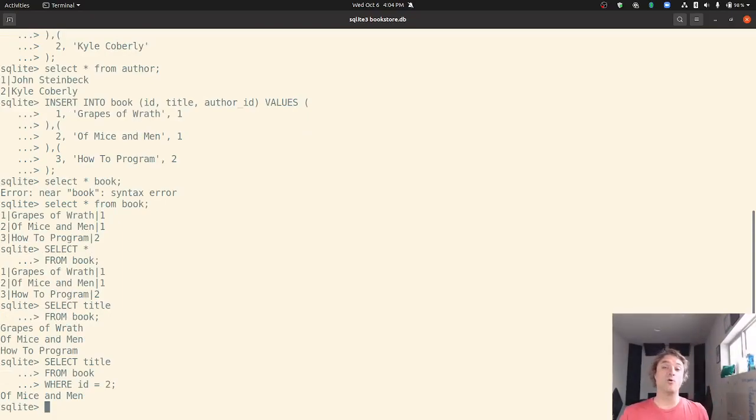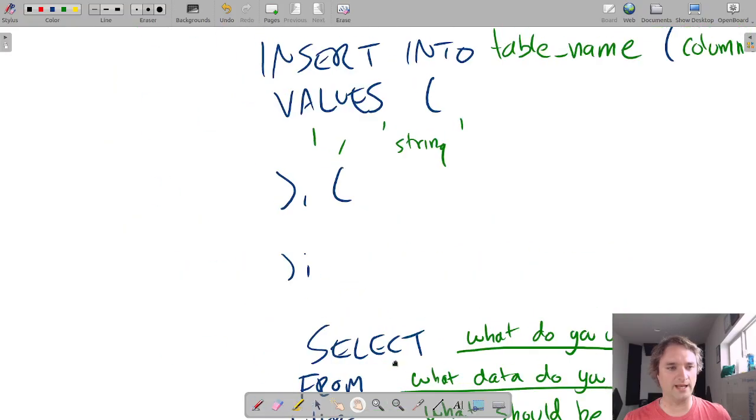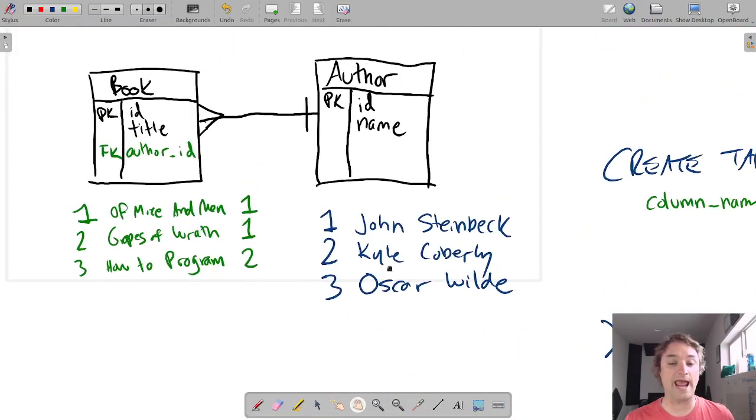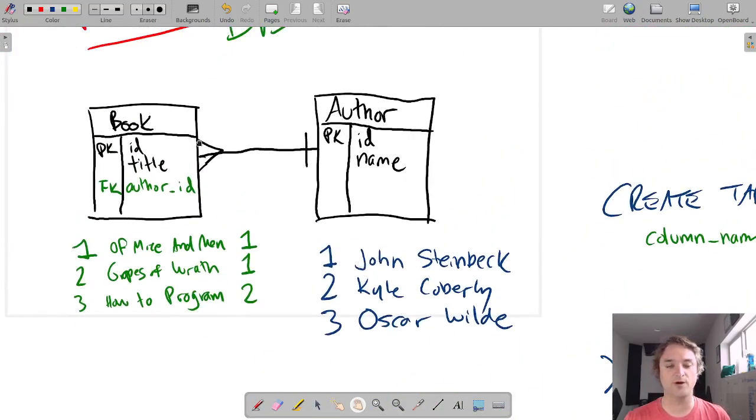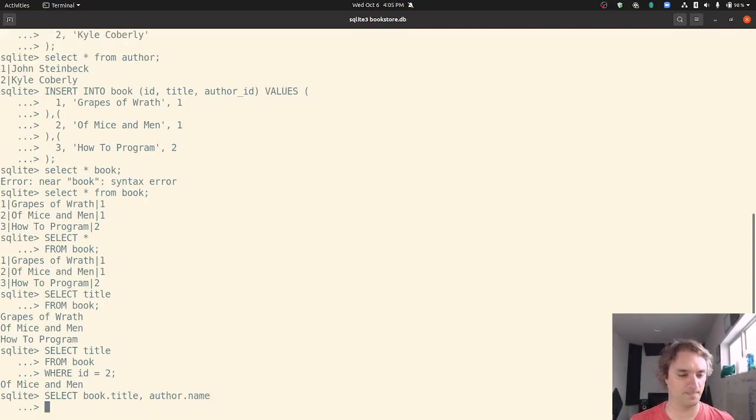Okay, so now I think the trickiest thing you have to do in the assignment this week is joins. The whole point of this was that if I want to get Of Mice and Men and the author info, how do I use that relationship in the database? Well, select, you can even qualify this. You can say book.title, author.name from, and then either one.